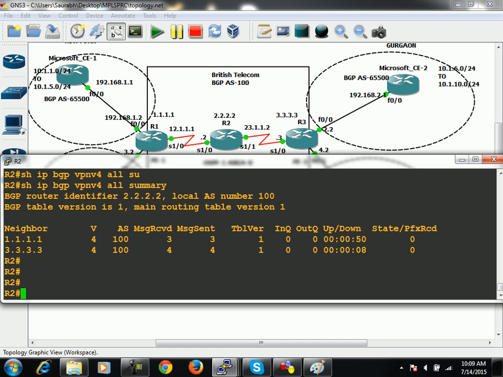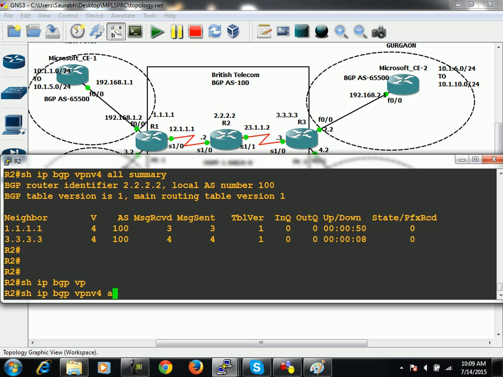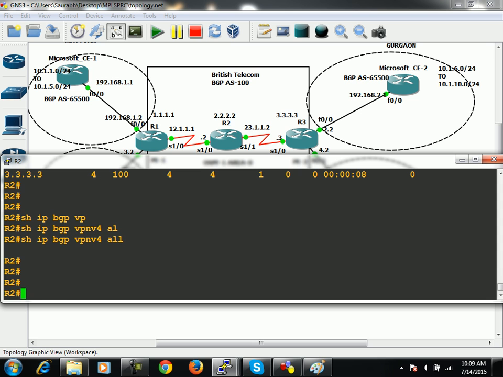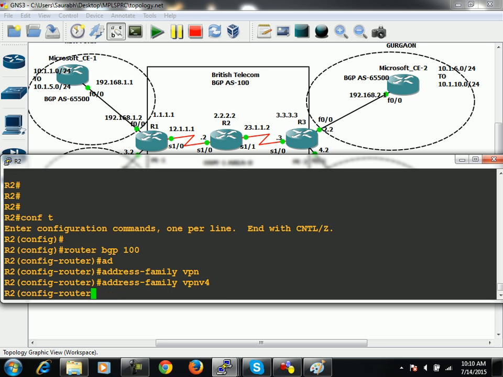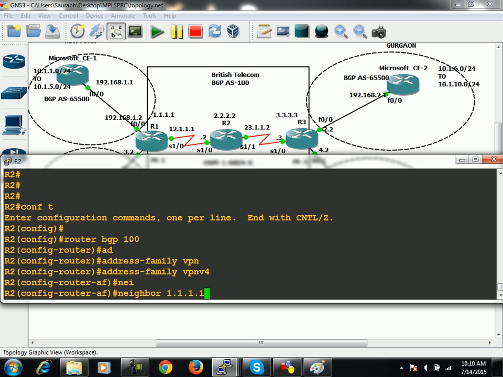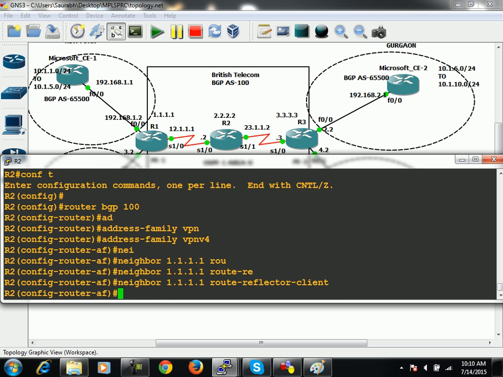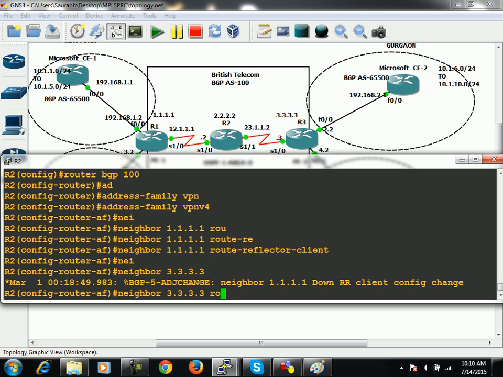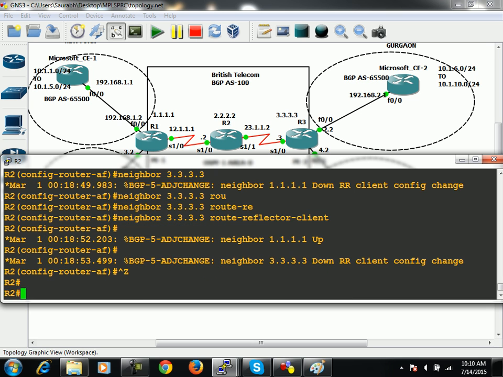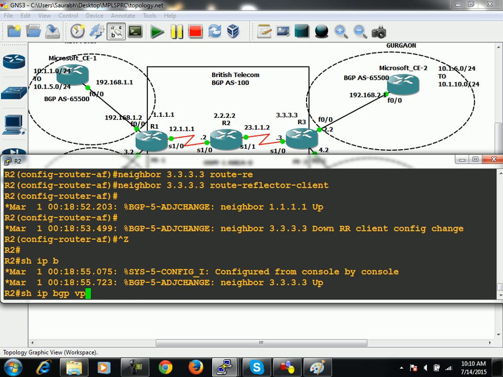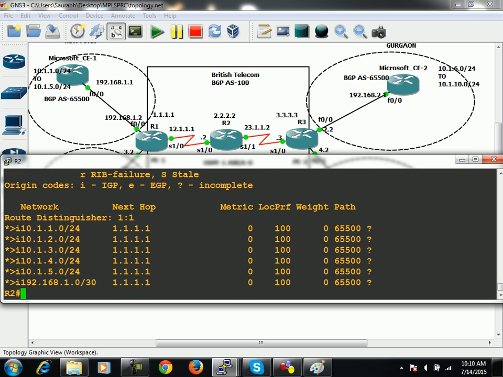So move on to R2 now, and you can also see here show IP BGP VPNv4 all, enter. Is it showing you anything? Now do one thing, make it a route reflector. Router BGP is what? 100. Address family VPNv4, enter. Neighbor, and now check show IP BGP VPNv4 all, enter.